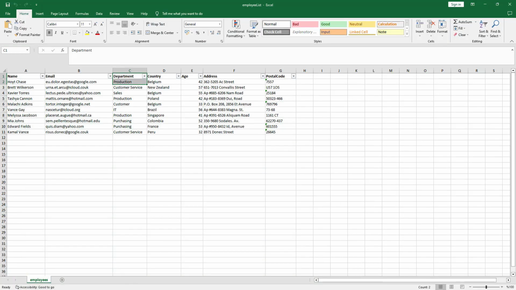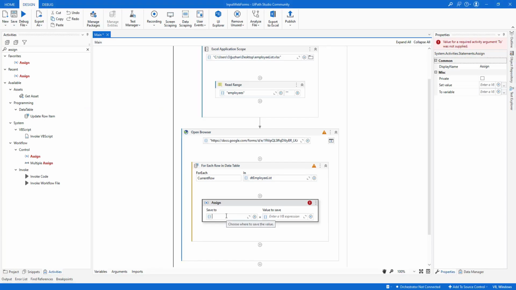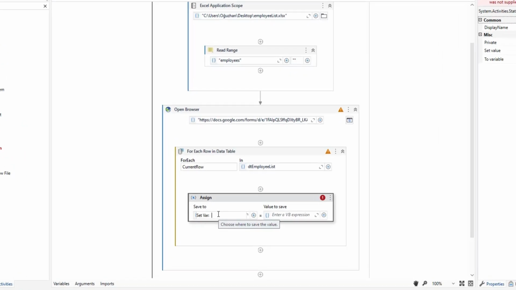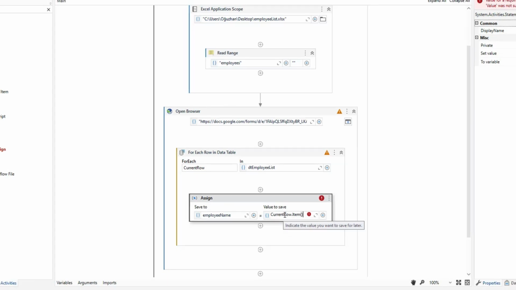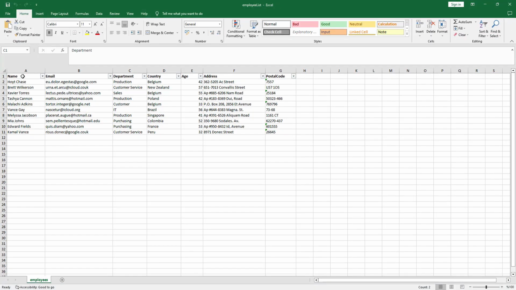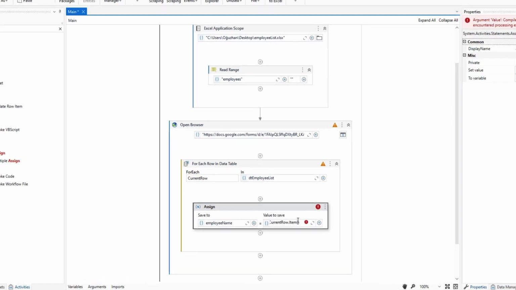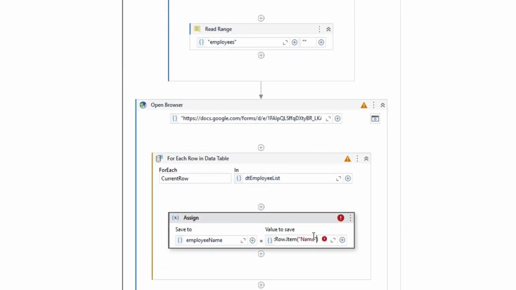So for that, first I will come here and I need to define the variable, which will be maybe employee name. On the left hand side I will define the variable, and on the right hand side I need to specify the value for that variable. So current row item, which item, let's just check the name of the column, its name. So I will need to get the name info, and let's just cast it to string. Okay, so this is my employee name.